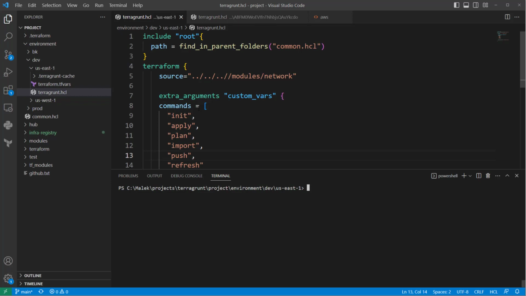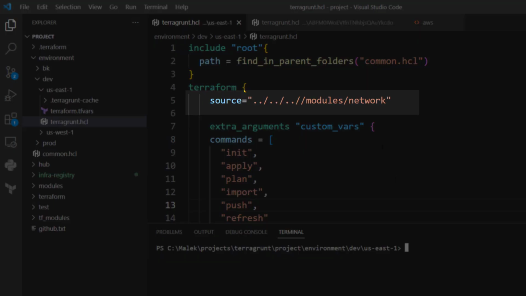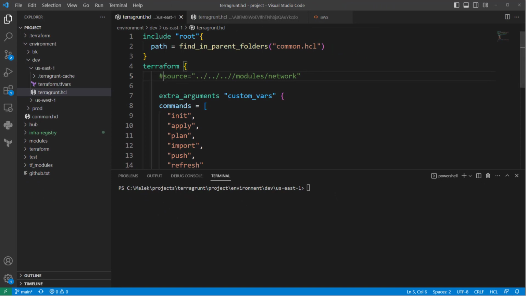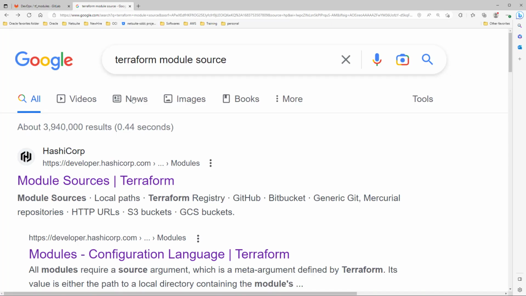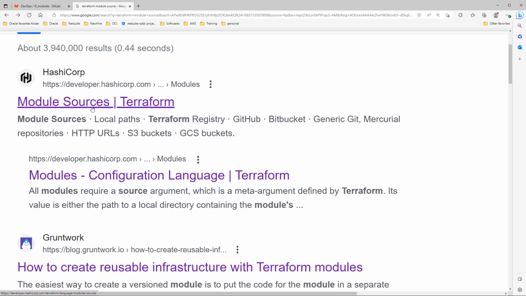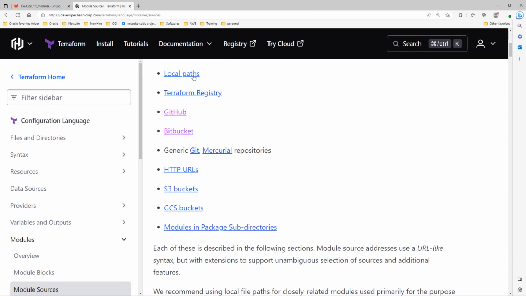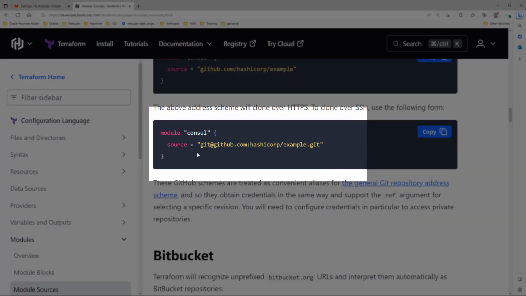You see here, I am using Terragrunt for my project, and at the moment, the module is saved on my computer. But I want to comment this out and use the GitLab repository. How do we use that? Let's go into the Terraform documentation. In Google, just search for Terraform module source and, from the first result, click module sources. There are different sources here. You see local, which we are using at the moment, but we are going to use GitLab or GitHub. Just click on GitHub. You see how to use that.